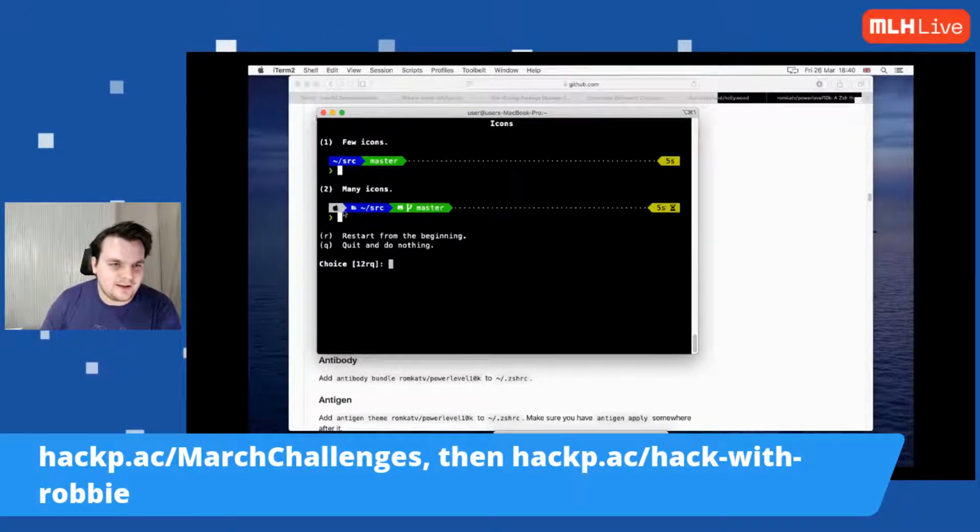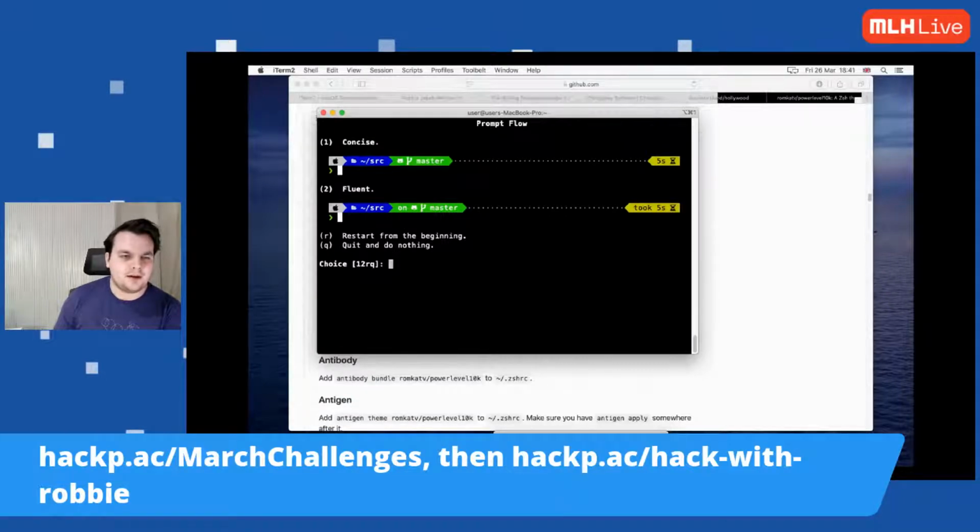Icons, many icons. We all love these little graphics. That's what it was doing before. We can show an Apple logo or a directory and a little GitHub Octocat and a branch symbol. So we'll go for many icons. And rather than concise, I'm thinking fluent is the way to go here.